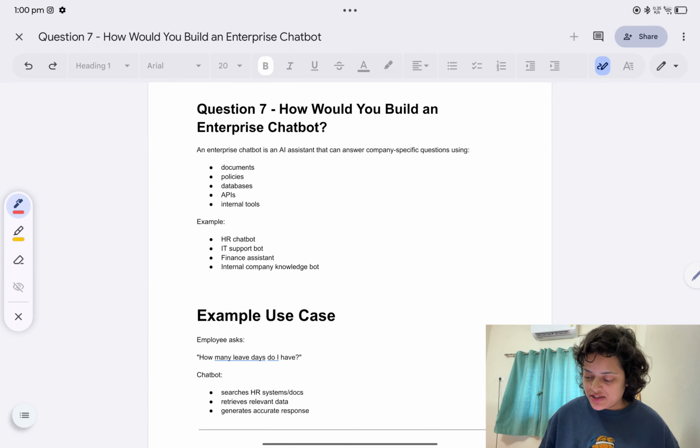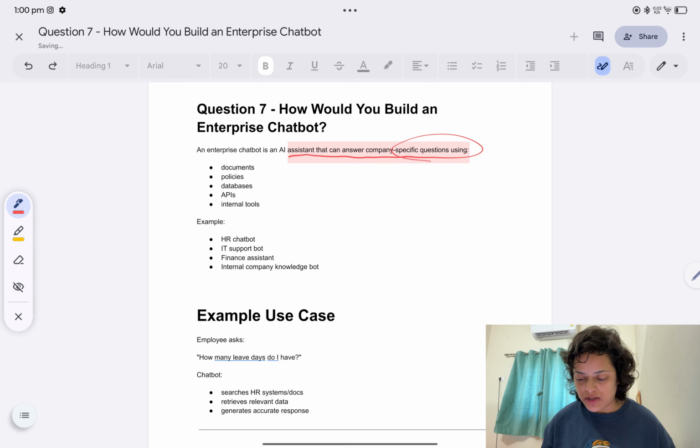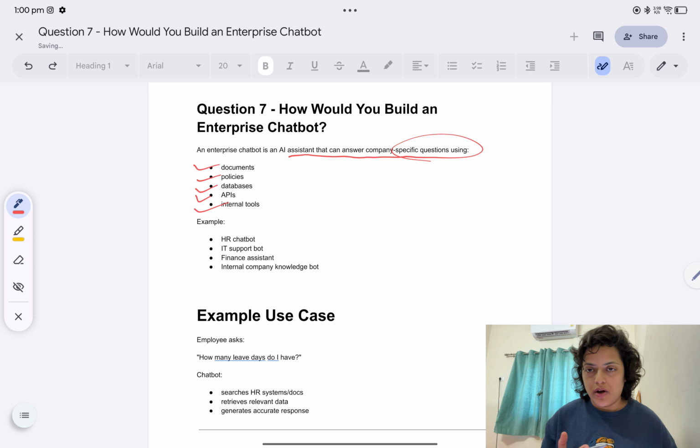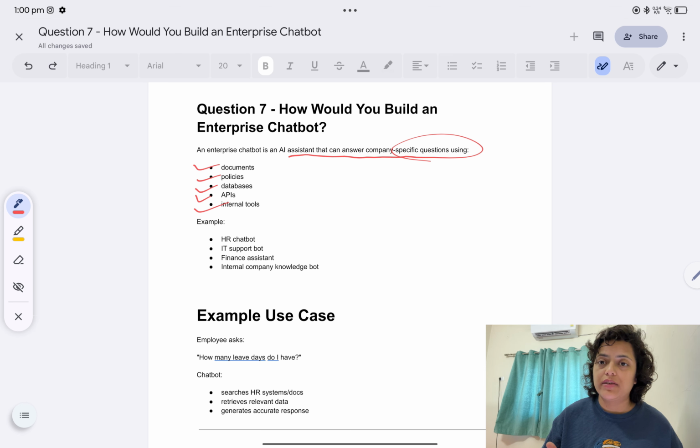Hey guys, so let's discuss a new question, which is how would you build an enterprise chatbot? Okay, so now you need to create a chatbot for your company, let's say. An enterprise chatbot is an AI assistant that can answer company-specific questions using documents, policies, databases, APIs, and internal tools. So you need to create a custom chatbot which is specific to your company. It will give answers about your company policies and everything.